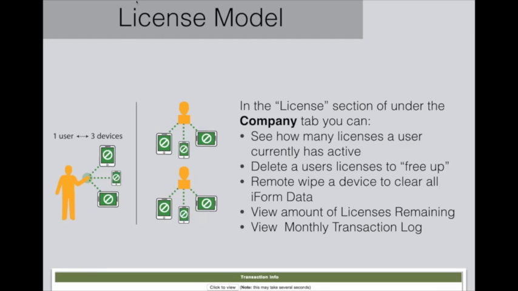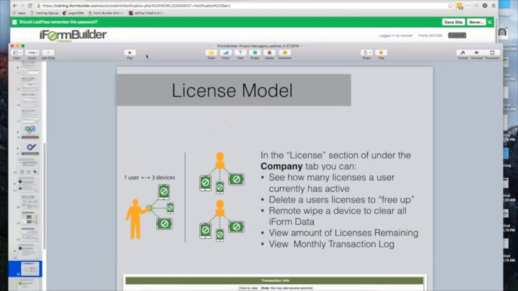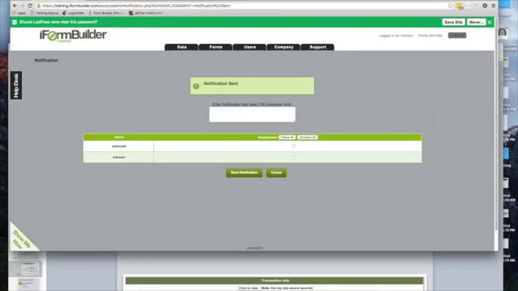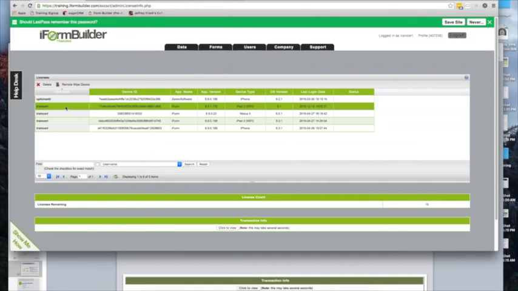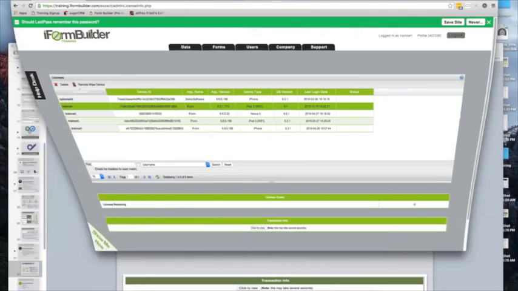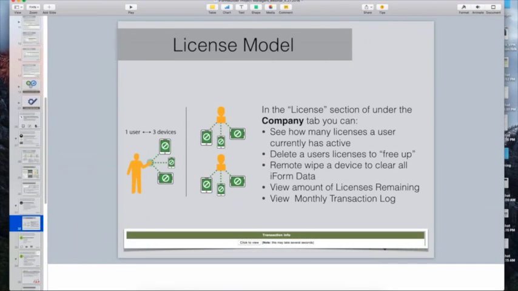If at any time someone receives that error message and they don't have any of those other devices around to log out of, as a company admin, you can assist them by going under the training control panel and going under the company tab and where it says license. Once you're in there, you'll see where the username is that's using or consuming all of those licenses. Highlight the row and then click the delete button. And that will free up the licenses to be used on other devices.